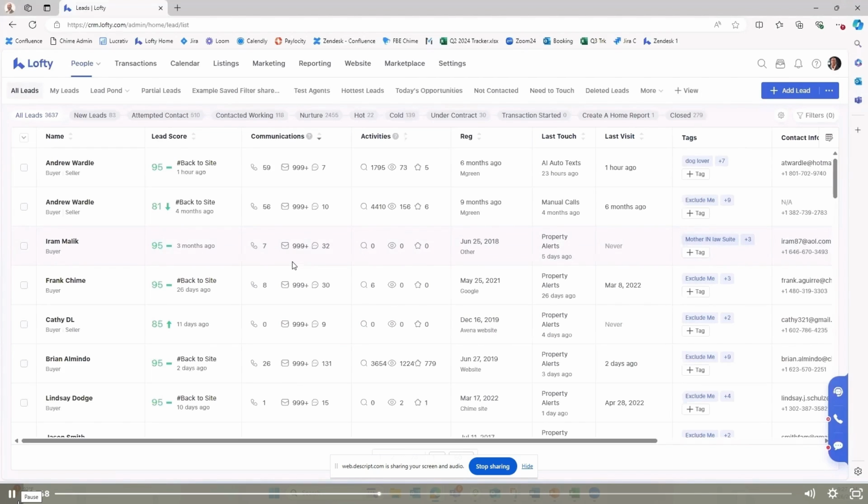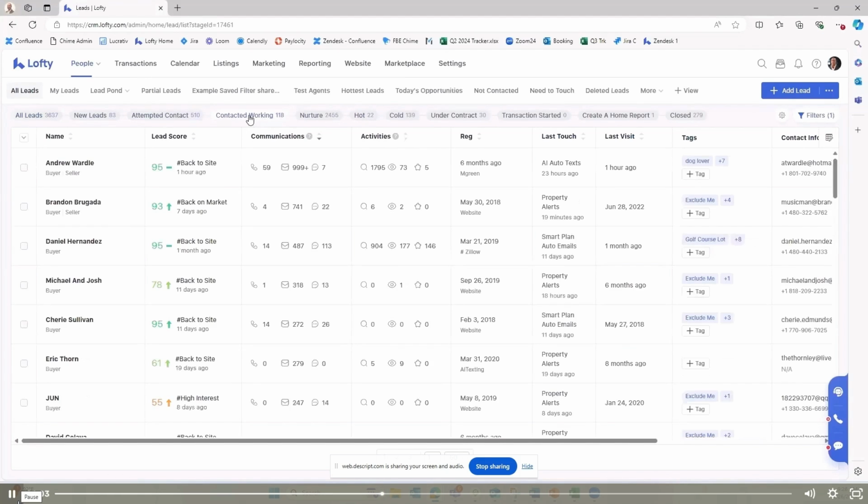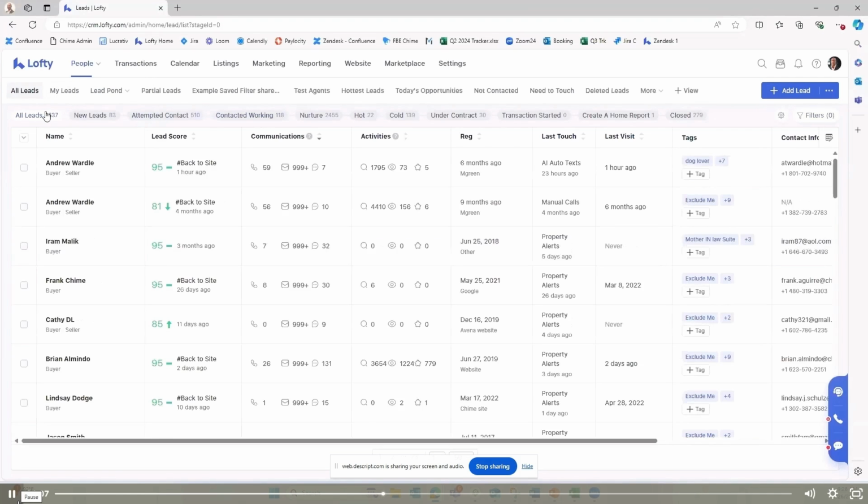Now, as I mentioned earlier, you do have your pipeline stage bubbles right up at top. So I can jump into any of these and see my contacted working. I have 118 of the 3,600 leads. I can click there and it will take me directly to those 118. Click back out of there, go back to all of my 3,600 leads. Now, if for instance, I would like to move the lead score column over and maybe put something else in that number 2 position, I cannot simply click and drag that or right click and remove it.